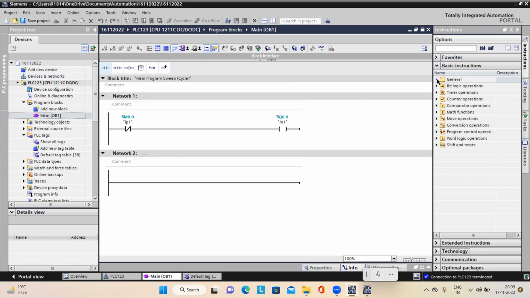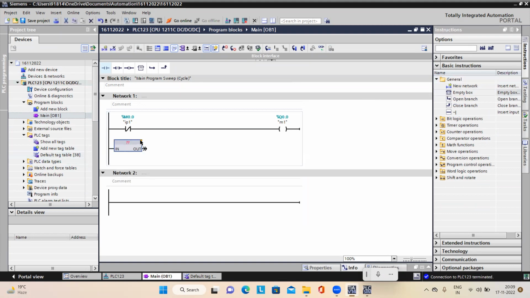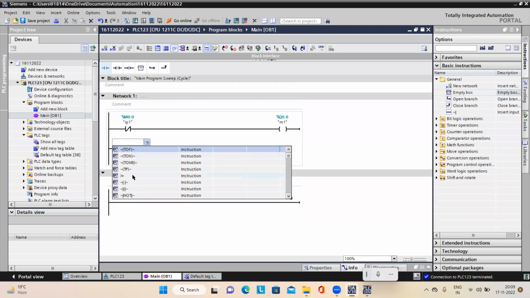Now in general, it is having the same: new network, empty box. Empty box means if you take this box, you can select the instruction from this list. Like you can extend whichever instruction you want, timer and NC. So all the list will be displayed here in this box, and whichever you want, you can select from this.